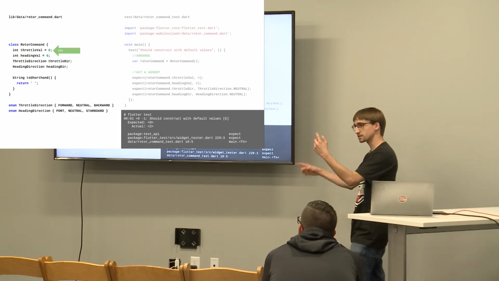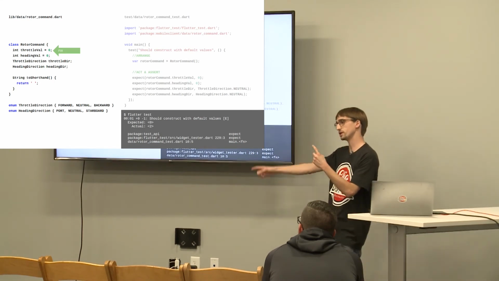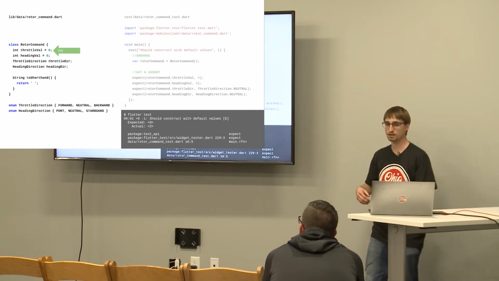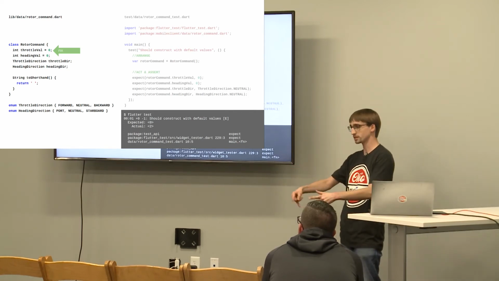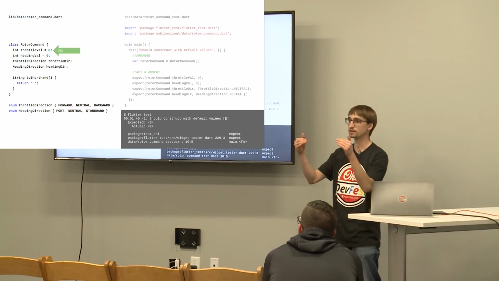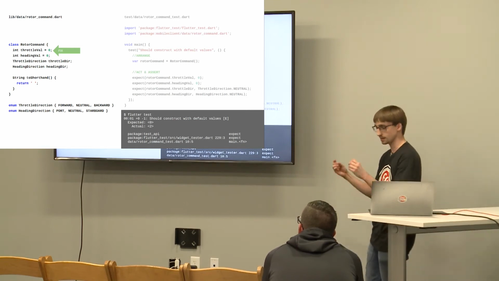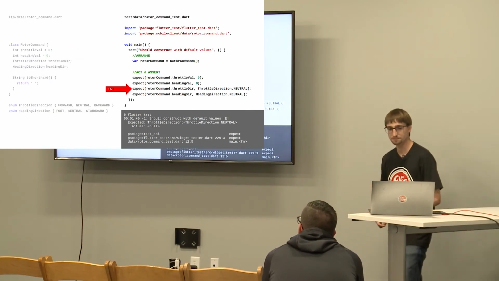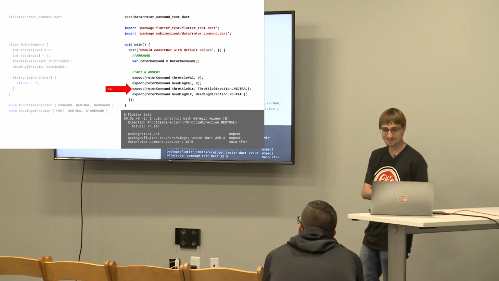And so that's one iteration of that TDD cycle: developing the test, running it, it's red, fixing it on the other side, and then we run it again, and it's green. Or so it would be.